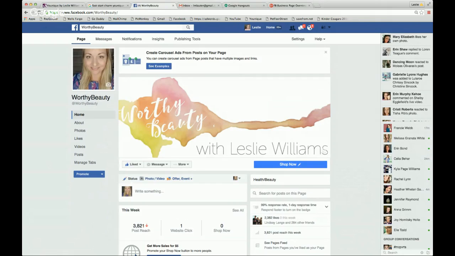Okay, let's see if this is actually working. It looks like it's working. Okay, I am screen sharing. All right. Hey, we're doing it. Okay, perfect.